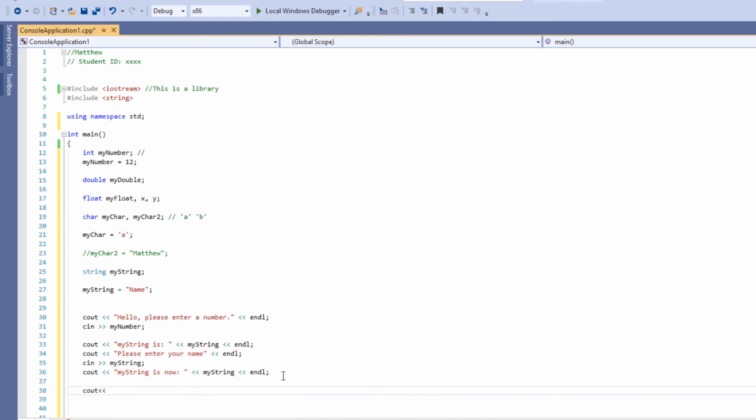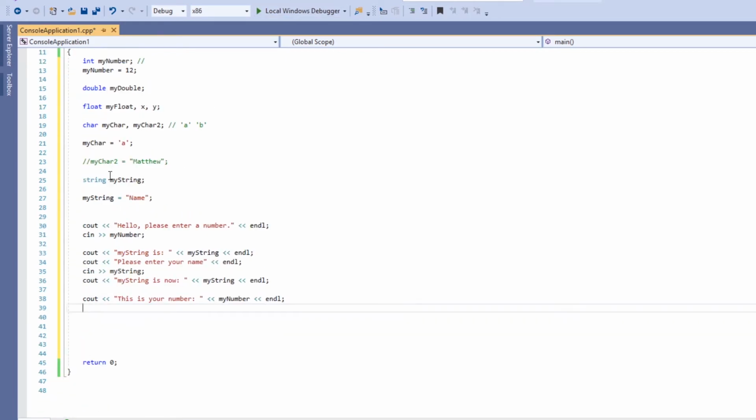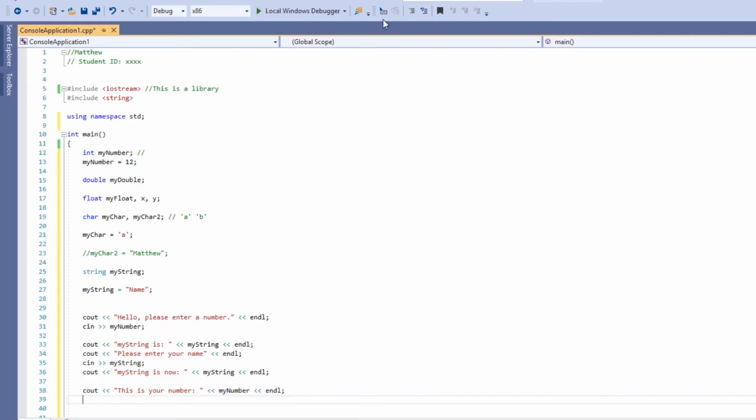So cout, this is your number. And there you go. So that should run just like this. It's going to go from here down, and we'll see that in just a second. So if we go ahead and click Local Windows Debugger, a console window is going to pop up in just a moment.